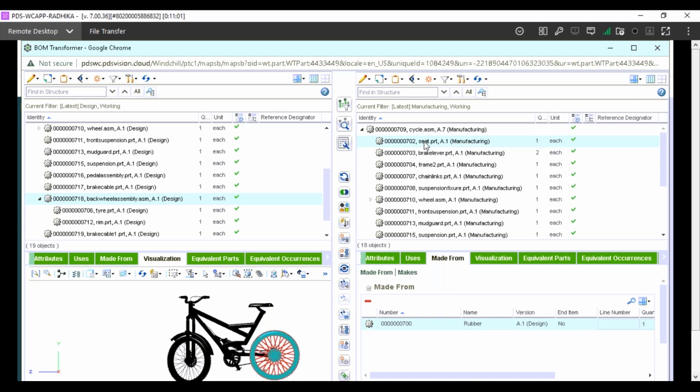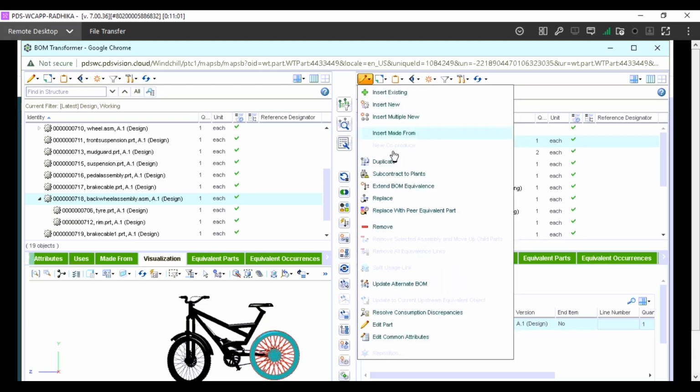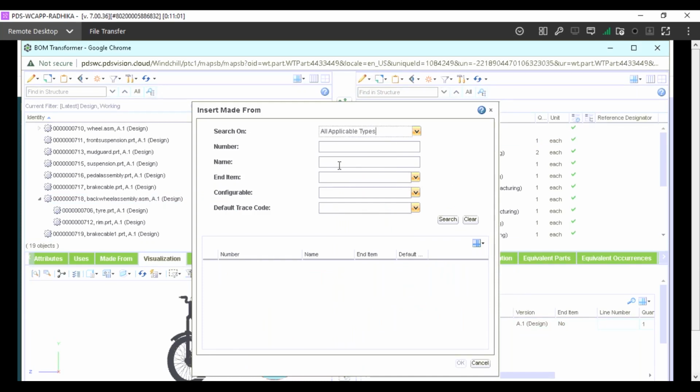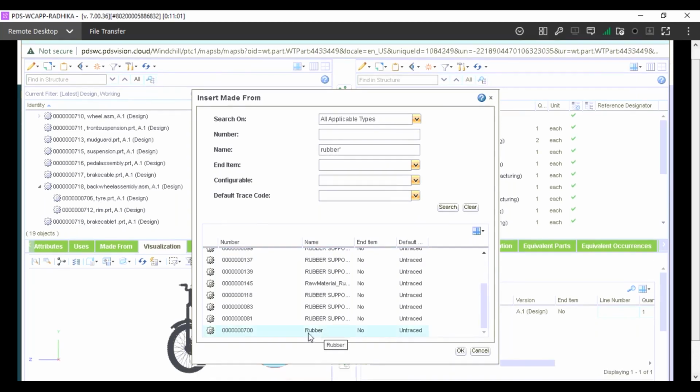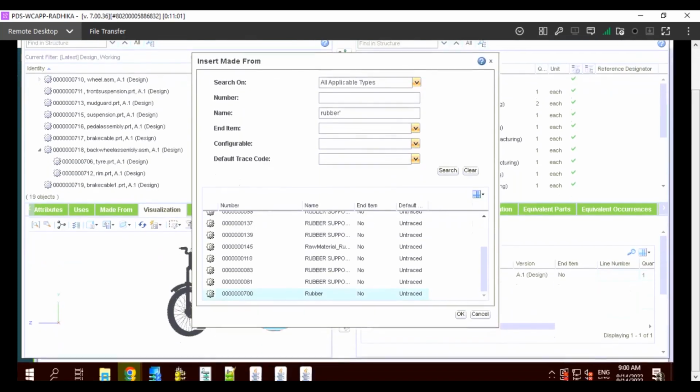Now, how do we do that? This is part of the enrichment material. Right now, we just created it. But if you want to enrich it, these are some of the few options. In case of allocating raw material, we have an option here which says insert made from. So if I select insert made from, I can allocate any material from my context and use it. So in my case, I've allocated this as a rubber material.